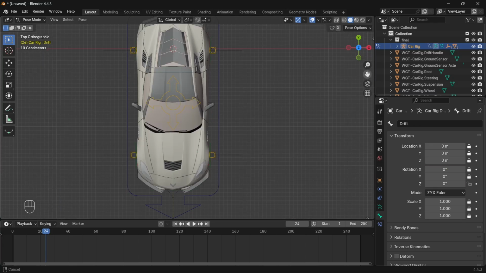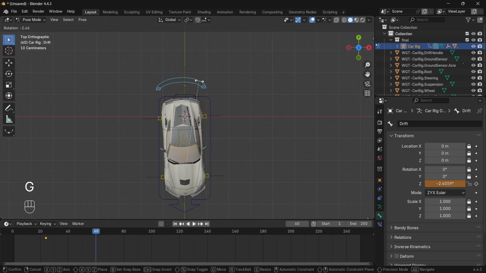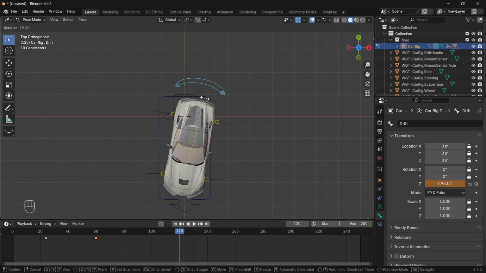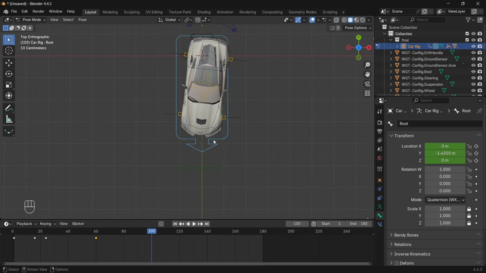Let's add some drift now. Select the steering bone. On the frame where the drift starts, add a Z rotation keyframe. Go forward a few frames, turn it, and add another one. Keep adding a few more keyframes to make that nice drifting motion.